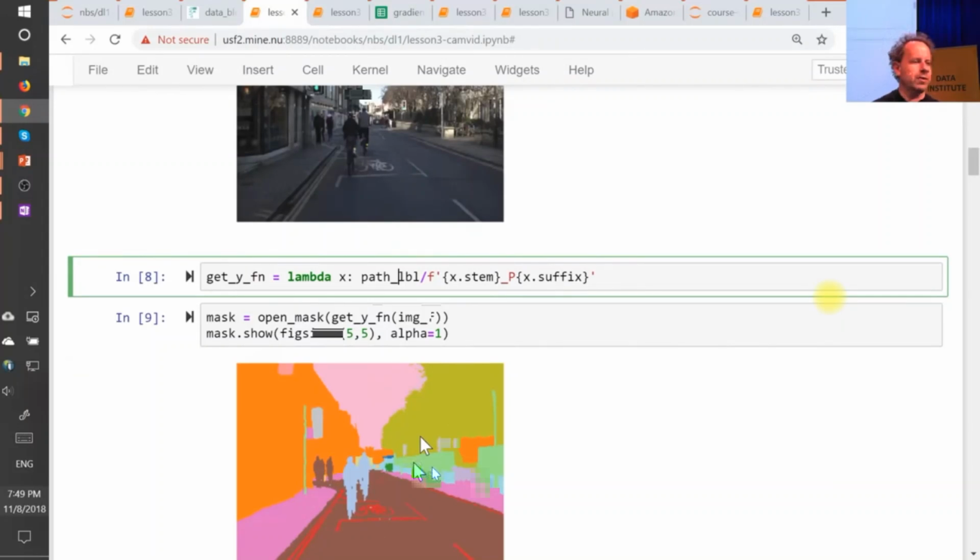Normally, we use open image to open a file, and then you can go show to take a look at it. But this, as we described, is not a usual image file. It contains integers. So you have to use open mask rather than open image because we want to return integers, not floats. And FastAI knows how to deal with masks. So if you go mask.show, it will automatically color code it for you in some appropriate way.